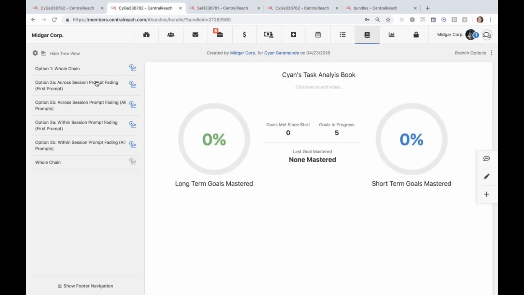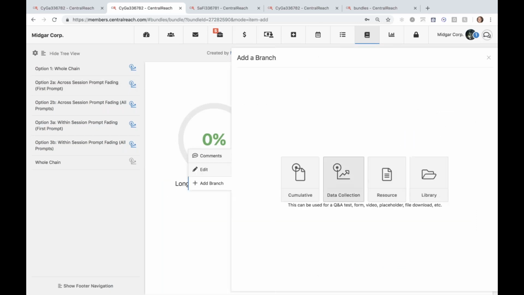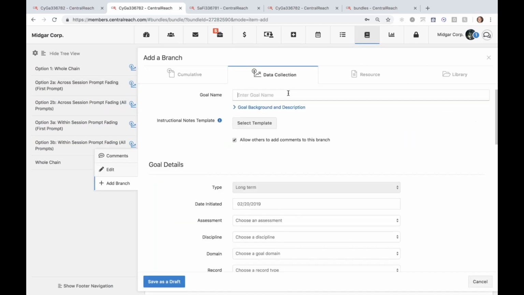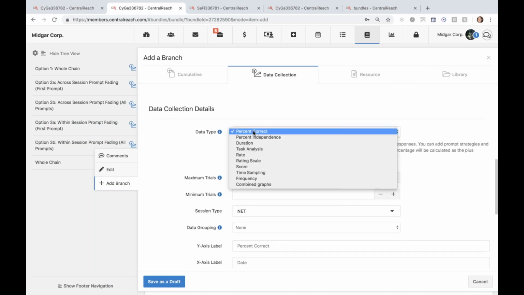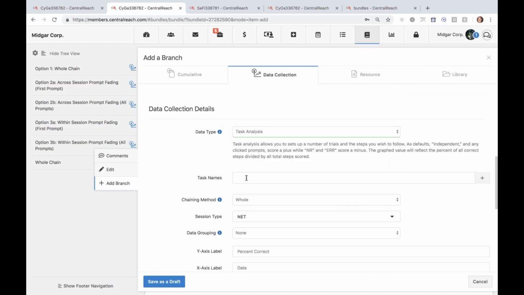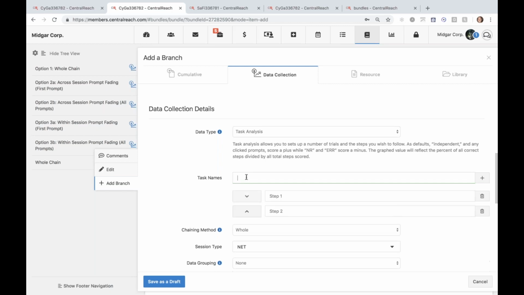The next one that we'll talk about is systematic prompt fading. And just a reminder, these same videos are in that manual. If you download it, that's the same thing that was sent in chat. So I'm going to make a forward chain task analysis. When I select forward chain, again, I change my data type to task analysis, same exact workflow: step 1, step 2, step 3, step 4.